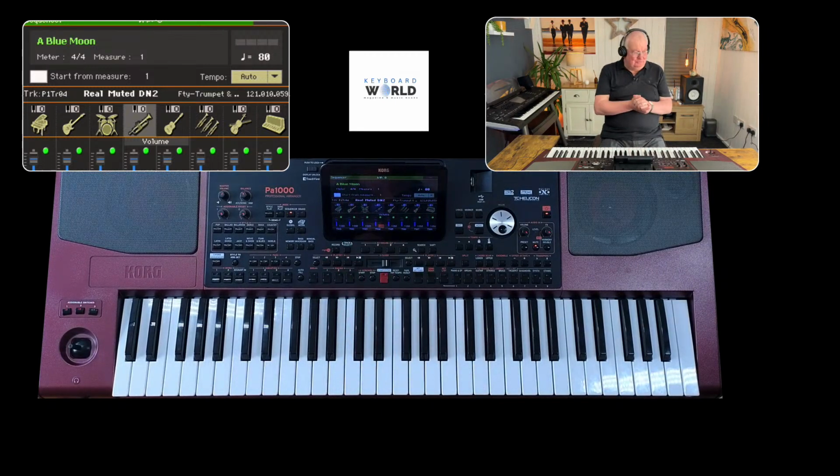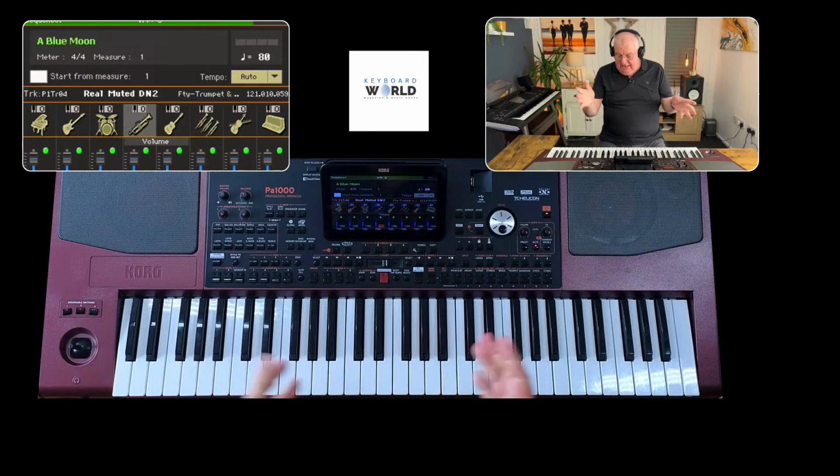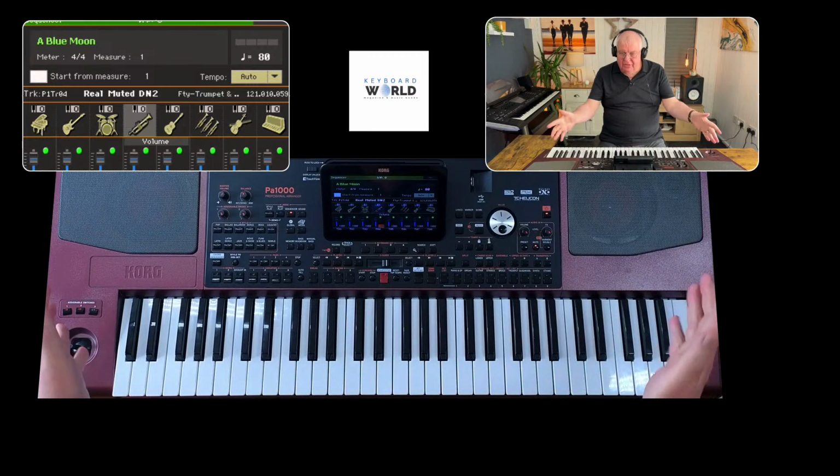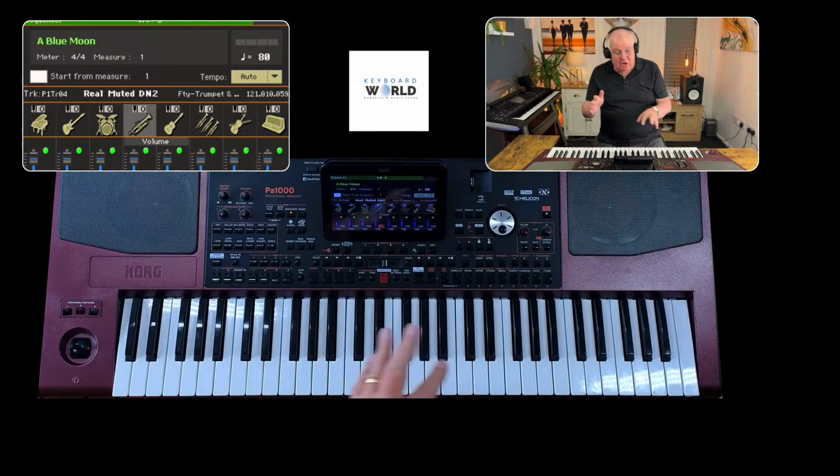Now this is very important. What we have created up to now is a MIDI recording. Officially, I suppose, a MIDI file, if you want to call it that. Well, okay, what does that mean? It means that what I've done up to now will play back perfectly in another PA1000, perfectly. It will probably play back pretty perfectly.